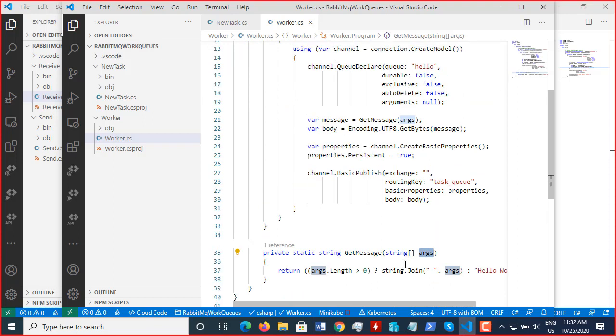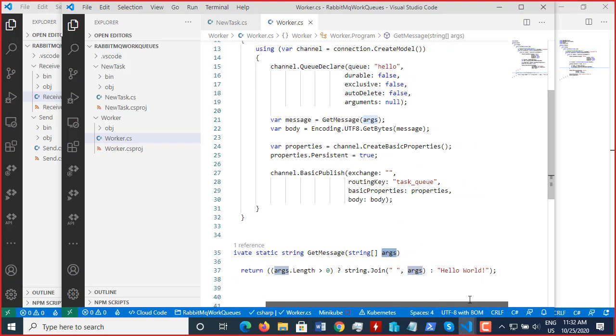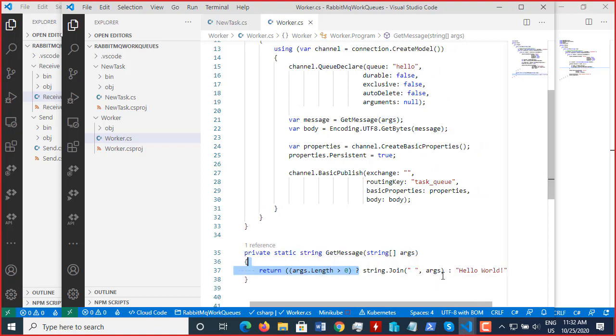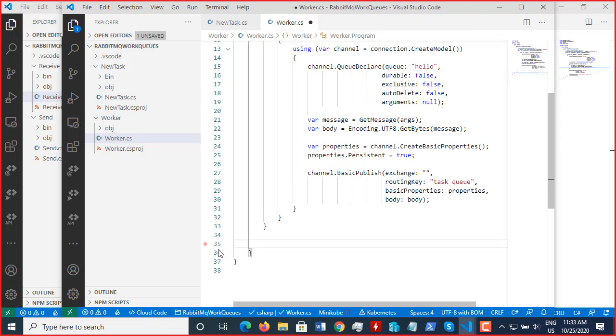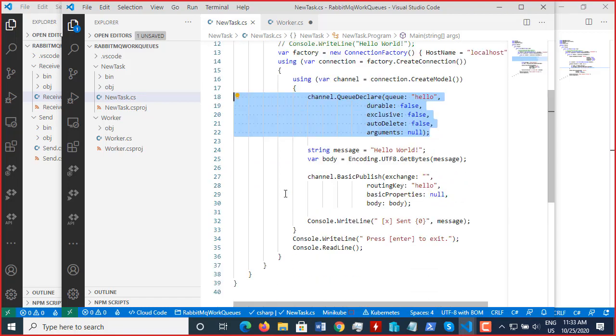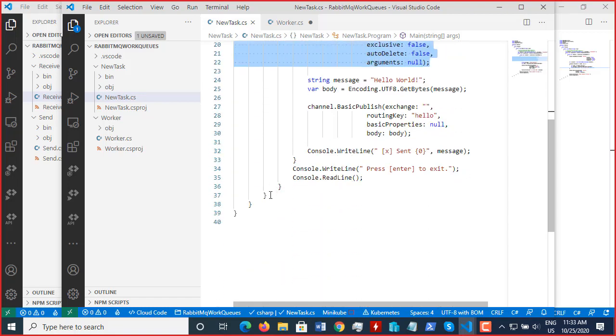Yeah, if the length is bigger than zero, then you string join, and then you send Hello World. That's it. This is the sender part. This definitely is the sender. So let me go back and put all this code in the sender.